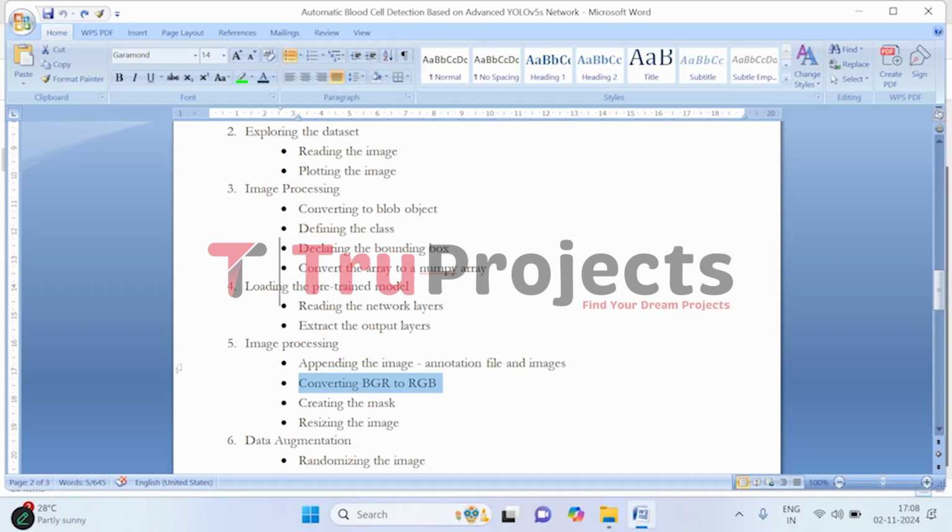And since the images are often in the blue, green, and red format, we convert them to red, green, and blue format, that is RGB, which is standard for most processing tasks. So here we convert images from BGR to RGB. Coming to creating the mask, here we create a mask to highlight the areas of interest in the images. And the images are resized to fit the model's input dimensions.